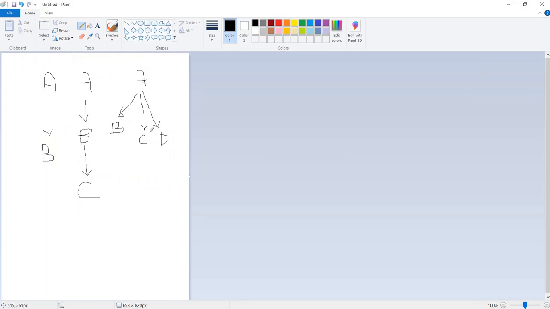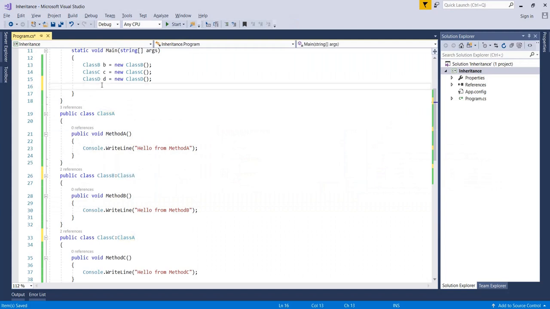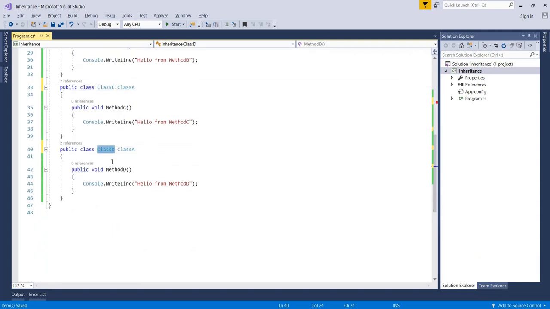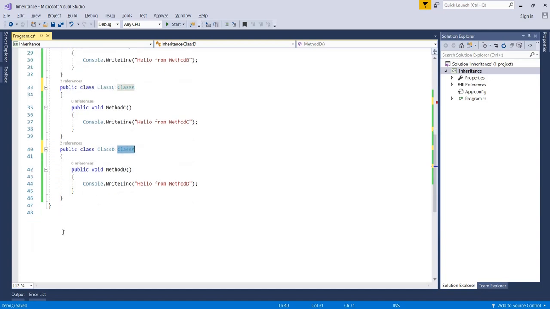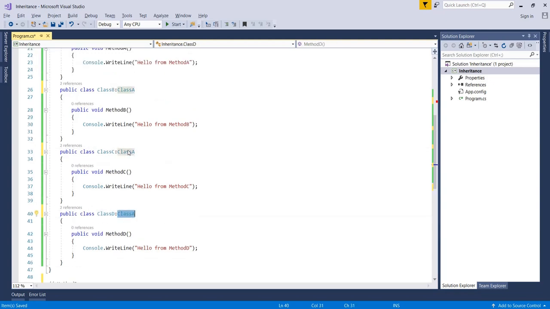We have to look into this. So A is the parent of B, C and D. So with D, the last one, which will be accessible? Class D. Okay, let's see, class D. So method D will be accessible because this is inside this class. This is inheriting class A. So method D will be accessible, and this class D is inheriting class A.